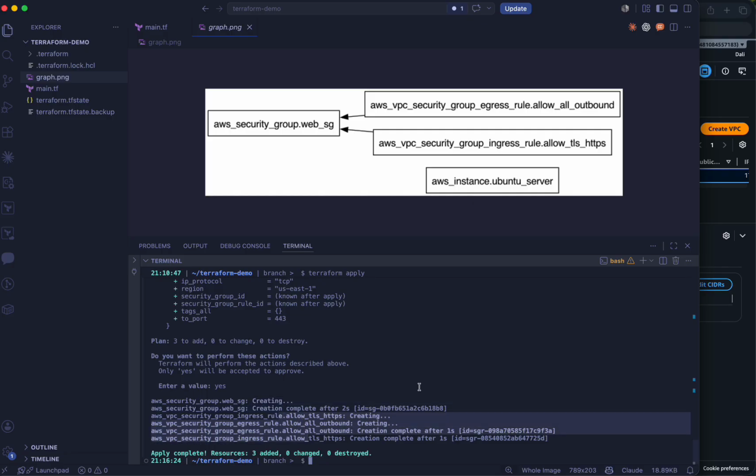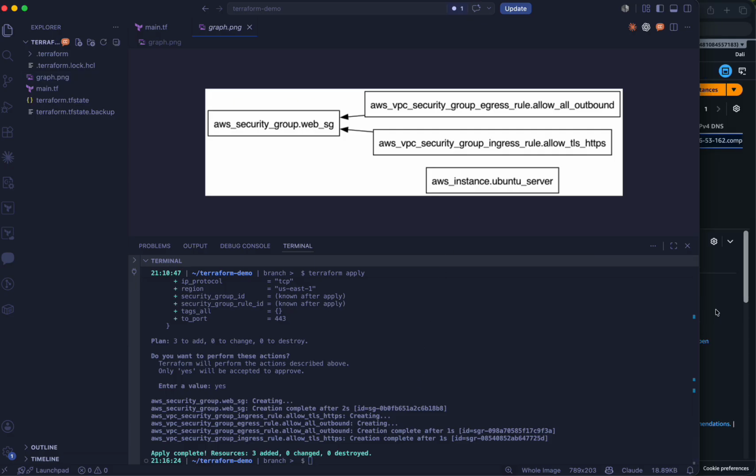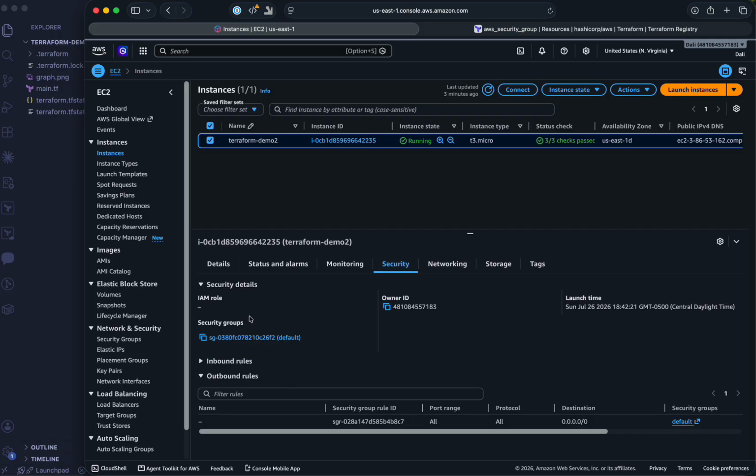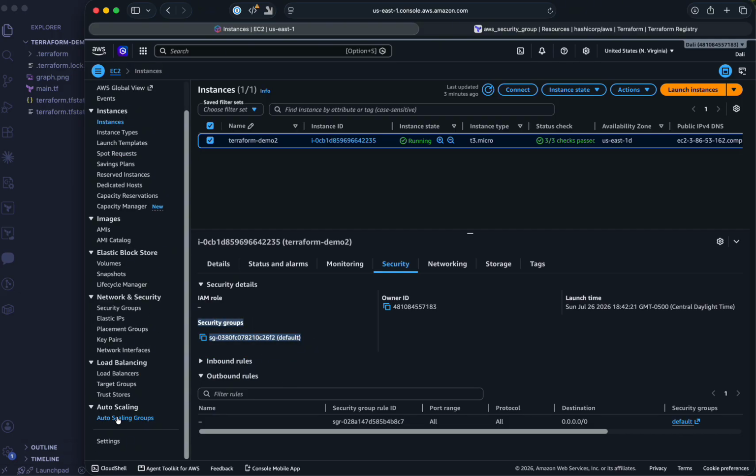We never wrote depends_on anywhere in our configuration. Terraform automatically determined the correct creation order simply because these resources reference a security group. If we look at our EC2 instance, nothing has changed yet. Notice something interesting.